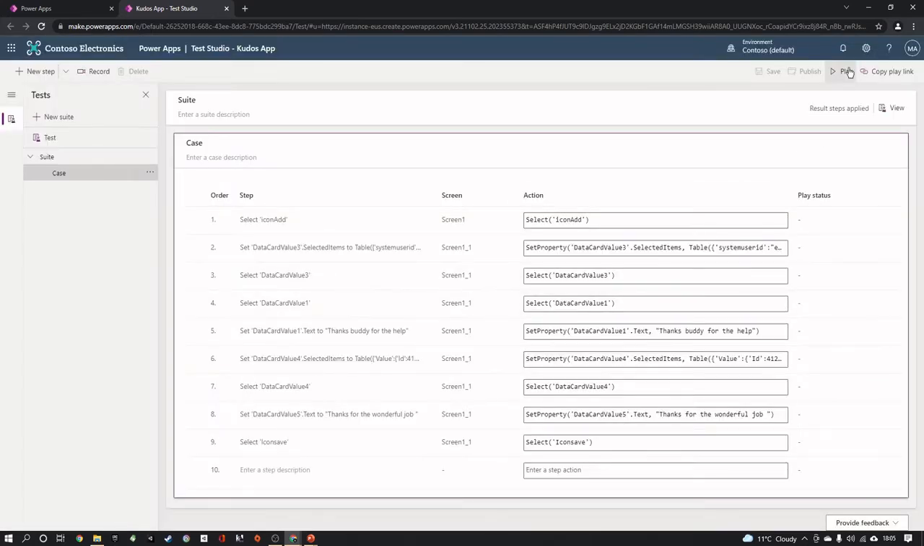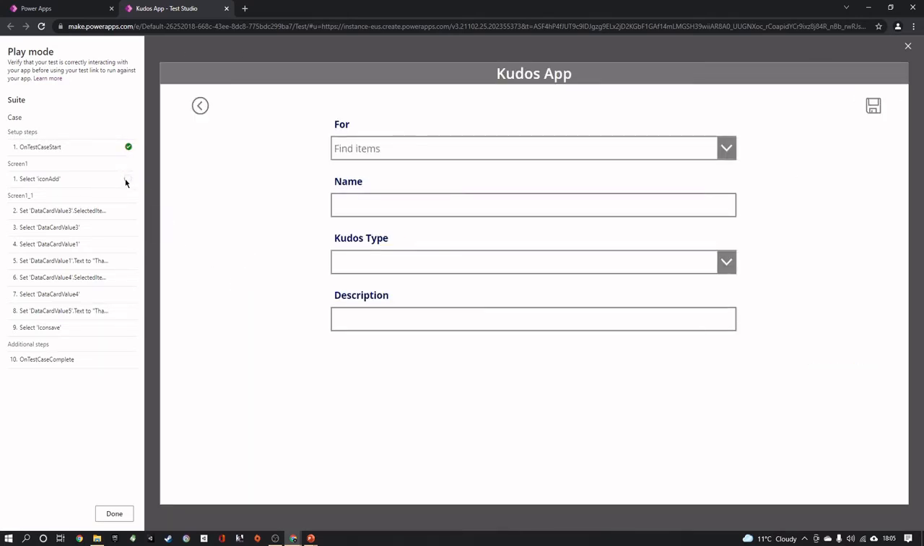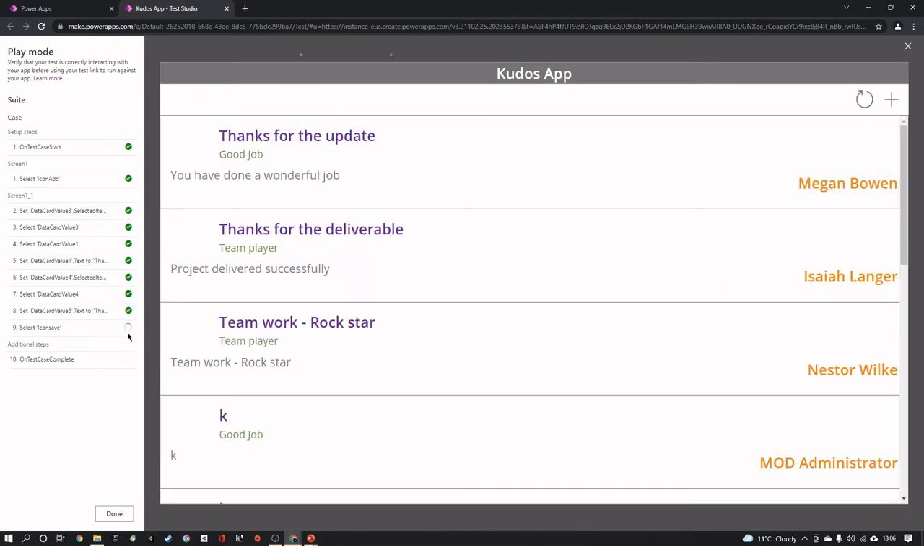Maybe we try another time. Yeah, it's getting executed. Sometimes with Test Studio, we need to publish it and wait for a few minutes to reflect the changes. So it was that case now. You can see that it is getting executed successfully and all the steps are getting passed.